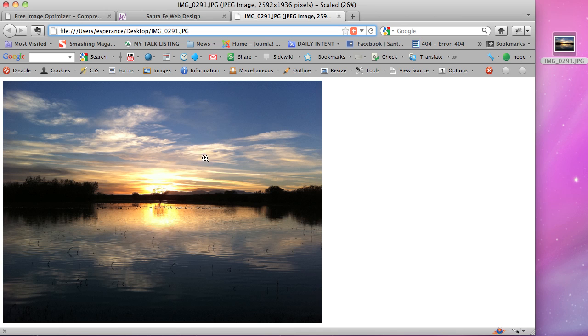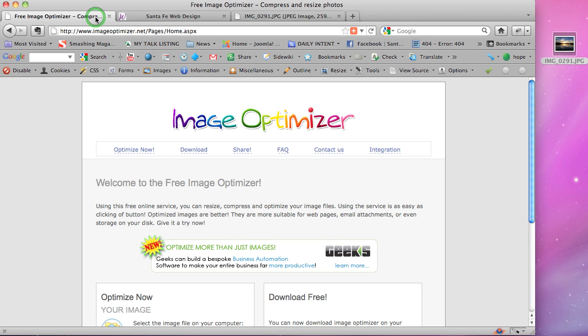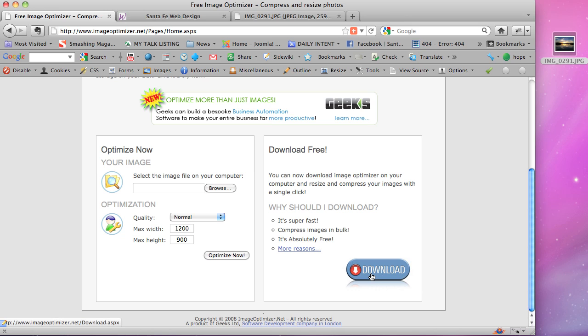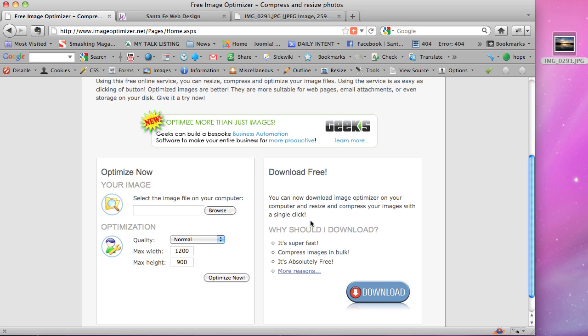But how? Okay, so there is software that is called Image Optimizer. And you can go to imageoptimizer.net, and it's just a free online service where you can resize, compress, and optimize your image files. Now, using the online system is slow, but it's so easy. You can download this software and do it on your desktop more quickly. I'm not going to demo that because the way I'm showing you now works on Mac and PC the same way. So I'm just going to show you the online version.